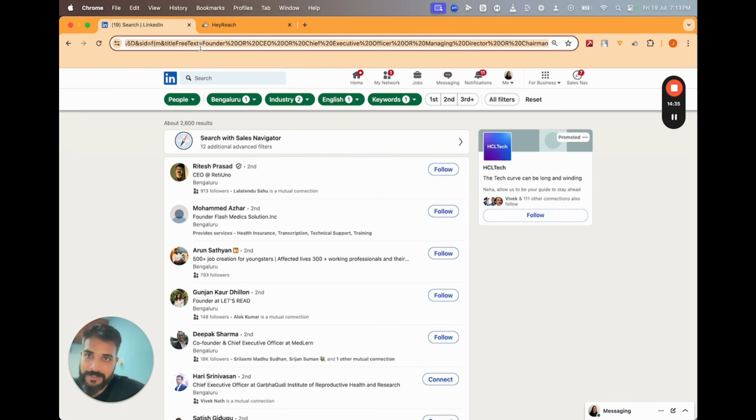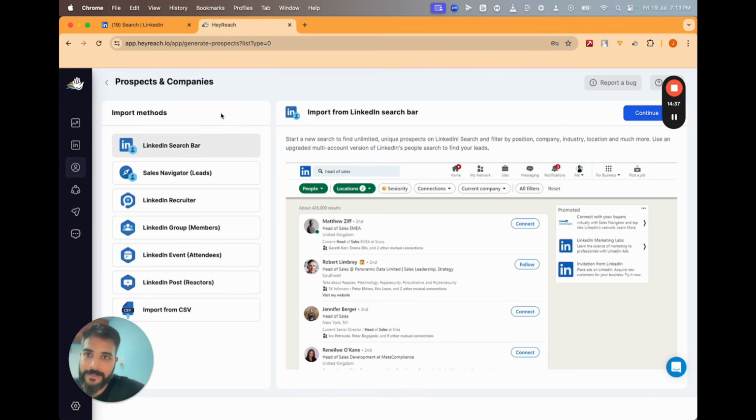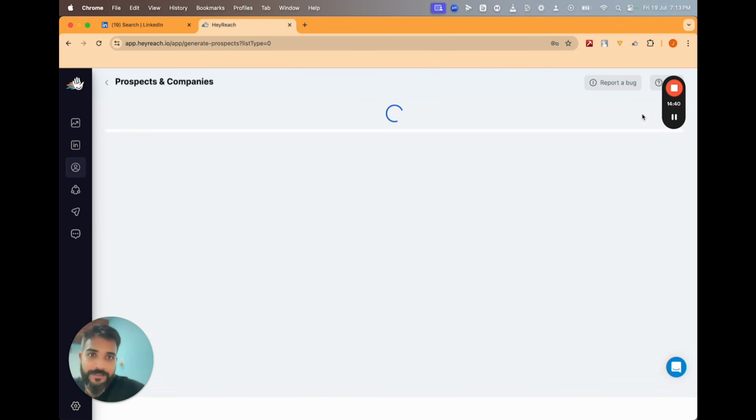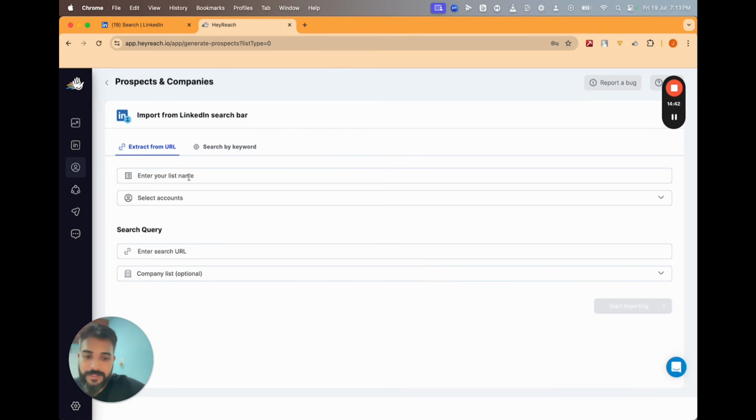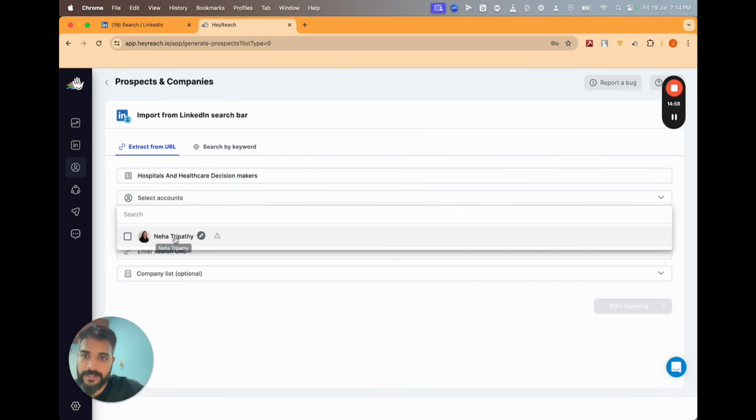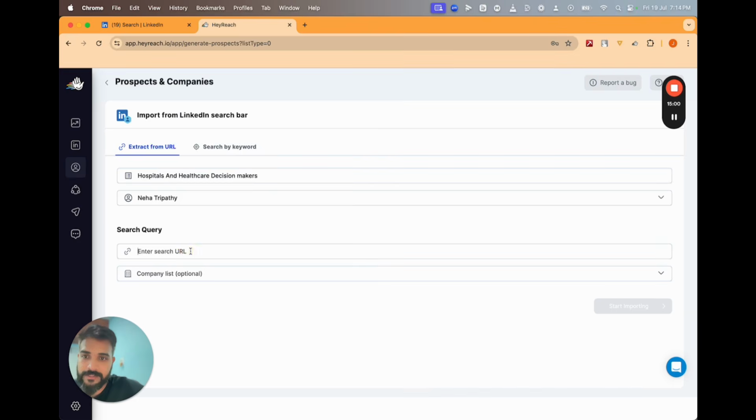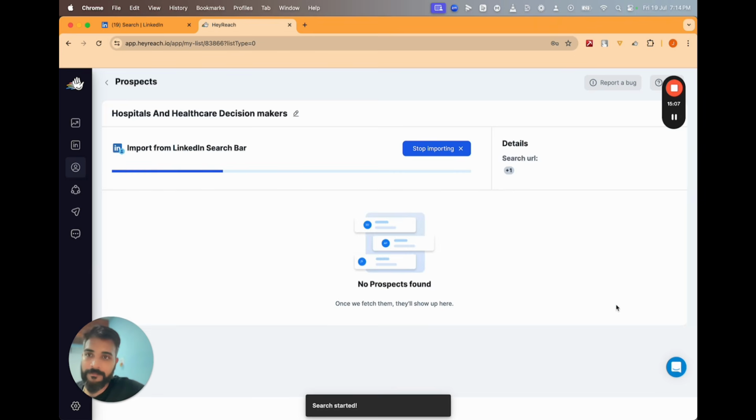connections. So I'll skip this for now, but we want the search URL, right? So LinkedIn search bar, I'll continue. We'll say hospitals and healthcare CEO, founders, or we can say decision makers, right? Select account. We want this. Here is the search URL that I wanted, right? Now let's start importing.